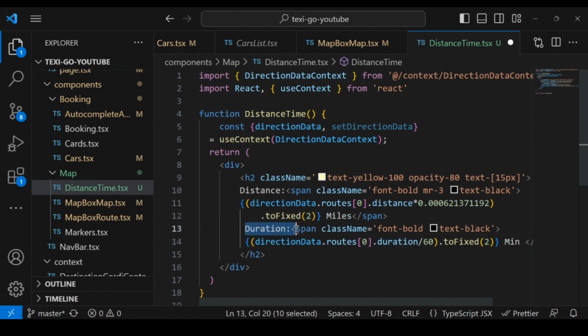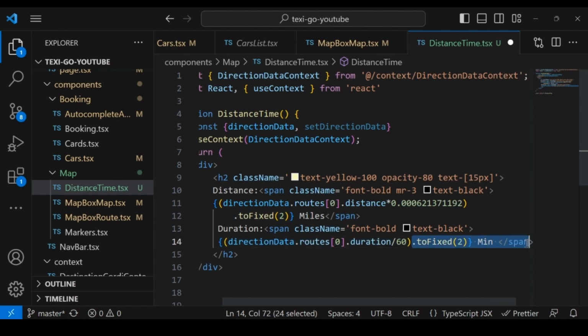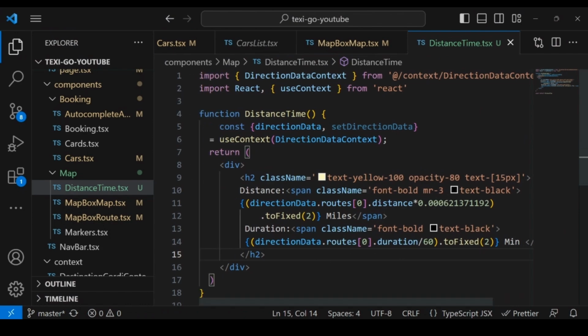Same thing with duration. We have the duration and we'll divide by 60 because it is in seconds, and we'll do the toFixed and say minute. So we convert it into minutes and save everything. Now once you save it, I will do some padding, and I will also change the background for this one.